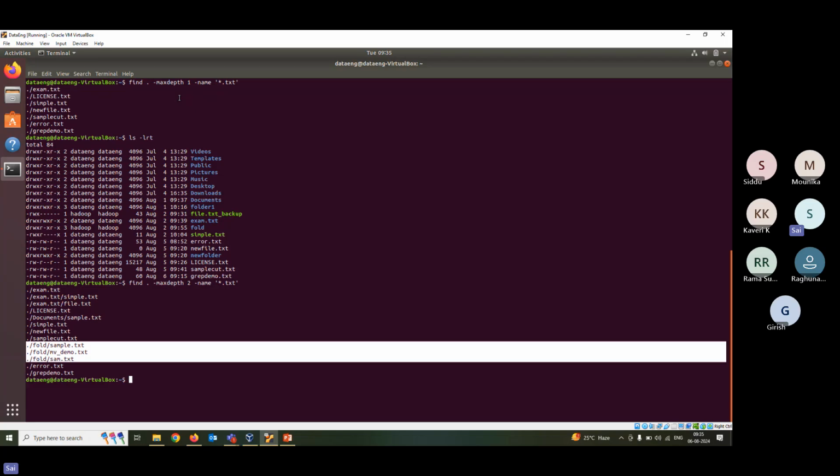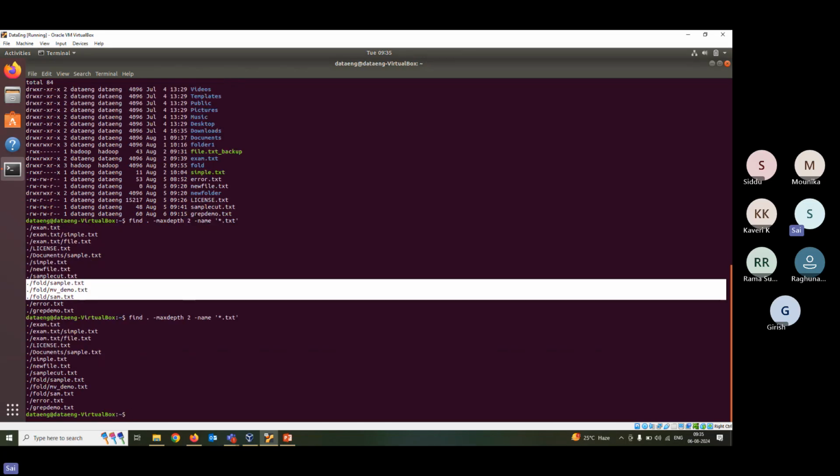When I say max depth 1, it's searching in the present working directory only. But when I say max depth as 2, it will go and check in the folders that are there in the present working directory. If I mention 3, and there are any subdirectories in those folders, it'll again give us those, but there are no such things. By default, if you don't mention max depth, it will search in every folder from where you are running that command.